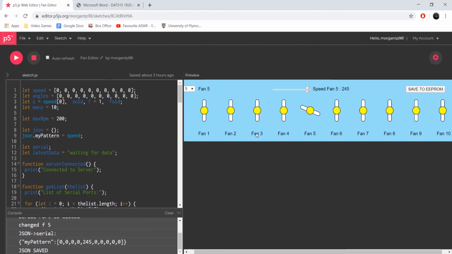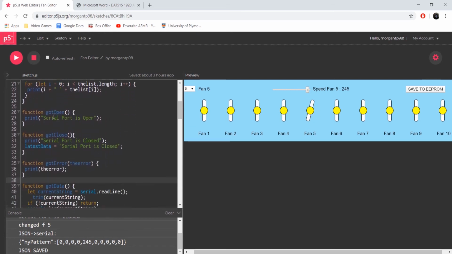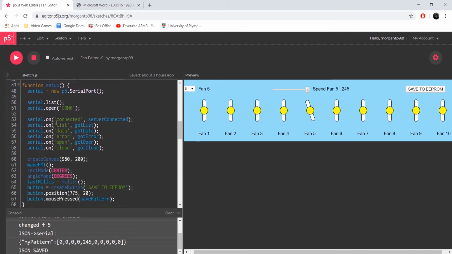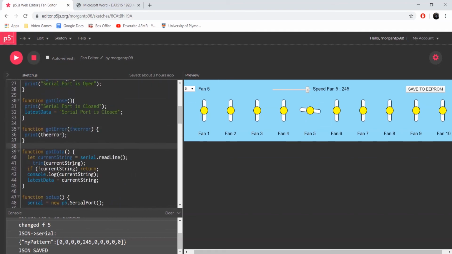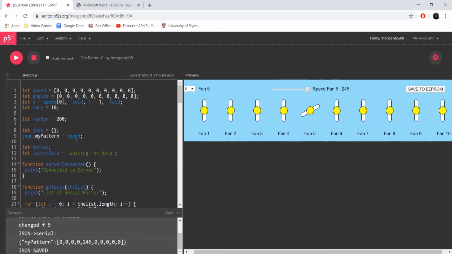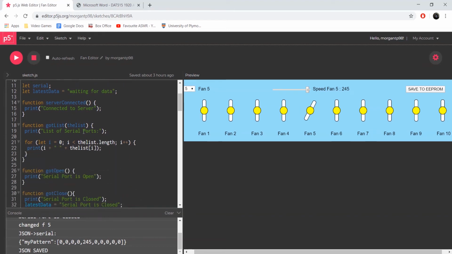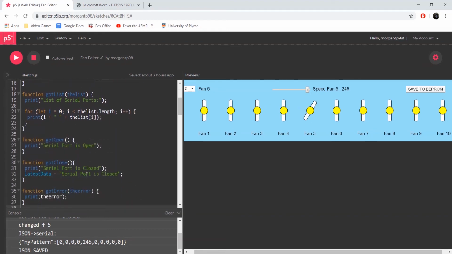The way I have done this is by setting up a speed array, which the selector is able to select every fan, and a slider which can change the speed of each one. I have also set up for all the serial communication and made it so the pattern gets uploaded when you press a button on the screen instead of a key press. My JSON is saved as a file called myPattern, which will be used a lot in my Arduino code. I have also set up several print commands, so it will tell me when it is connected to the server, a list of serial ports, if the serial port is open, and if it is closed.